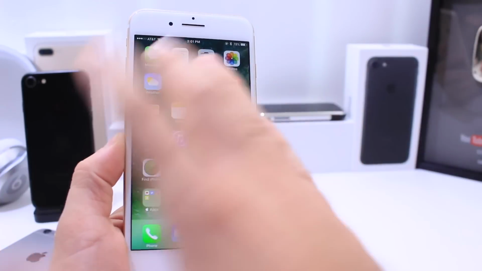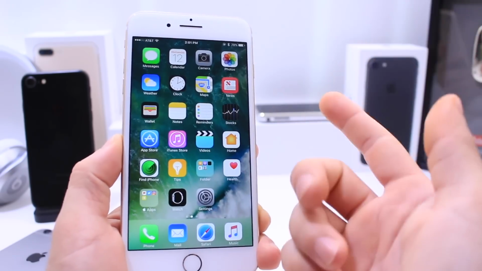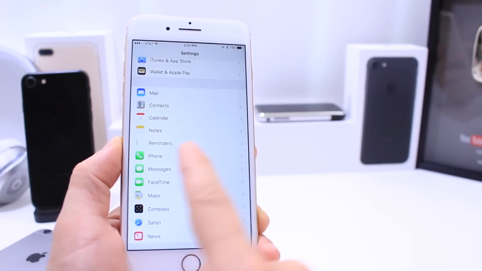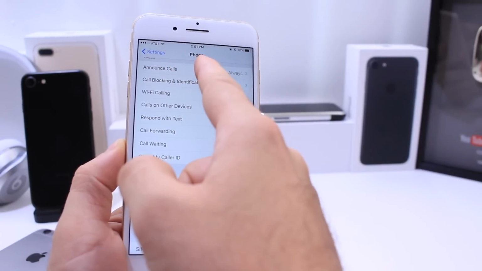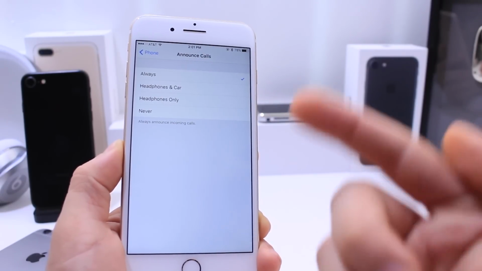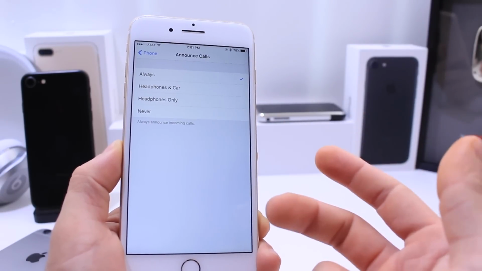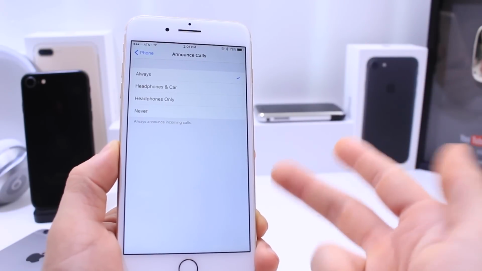Now sometimes you may be away from your phone, but you want to know who's calling. In iOS 10 there's a brand new feature built into the phone tab, and when you tap into the phone tab you'll see this new option, announce calls. This is going to allow the phone to tell you who's calling and what type of phone call it is. Is it an audio FaceTime, a video FaceTime, or a standard call?